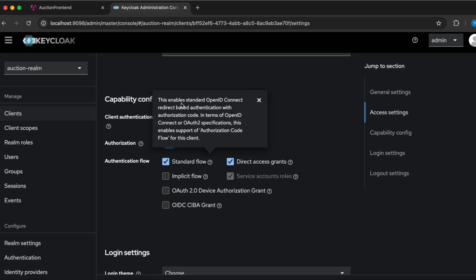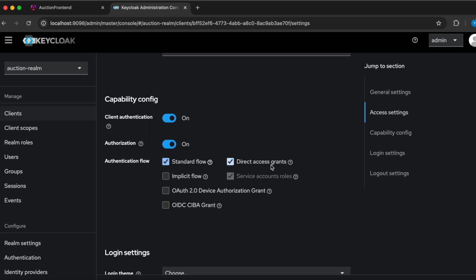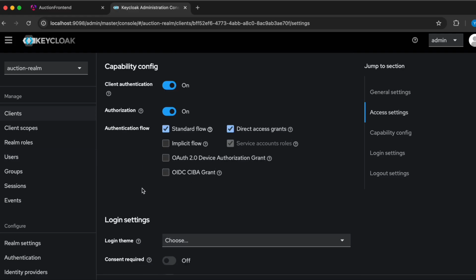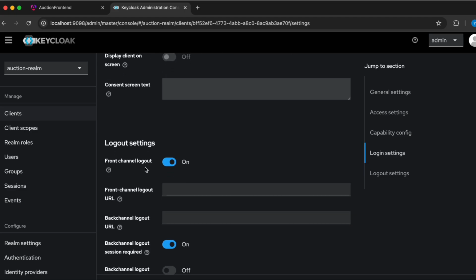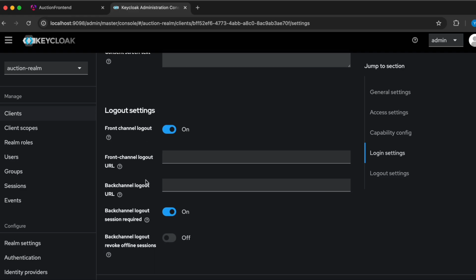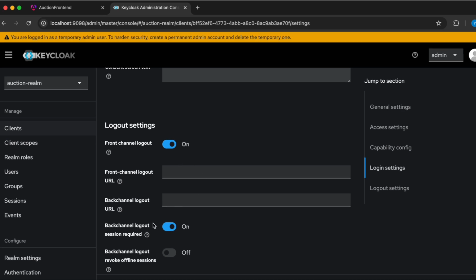This one enables standard OpenID Connect redirect based authentication with authorization code. So this one is the main thing that you need, and when you select it, I think this one comes up. So the service accounts roles, you need that one as well, because this is where roles come in. All right, and I think the rest of it I've left. I've got front channel logout on. I've got back channel logout session required. Anyway, I think these are defaults.